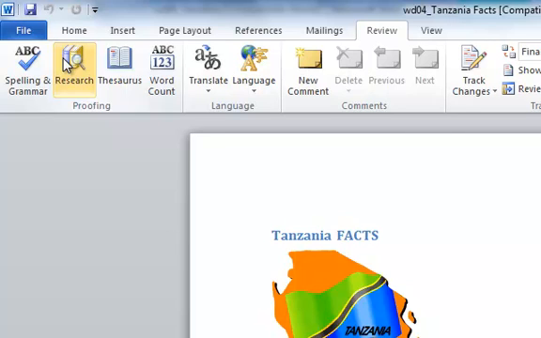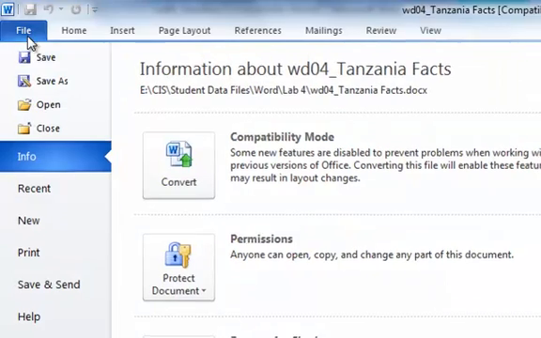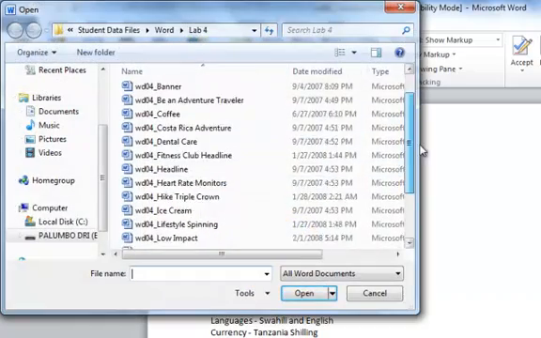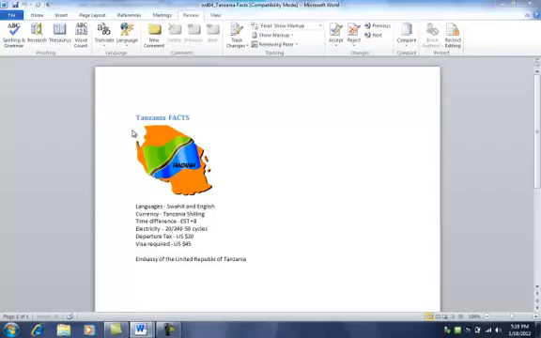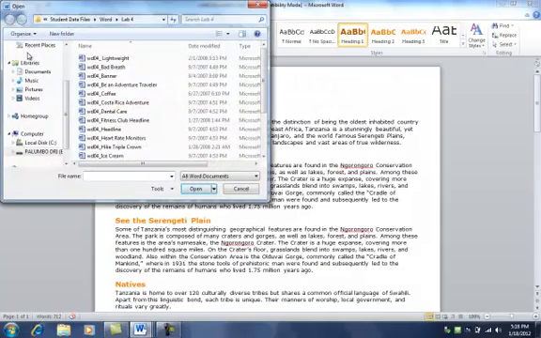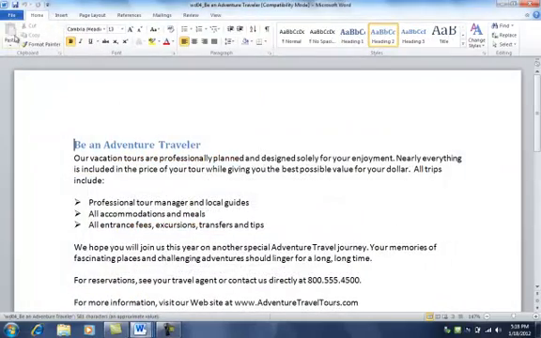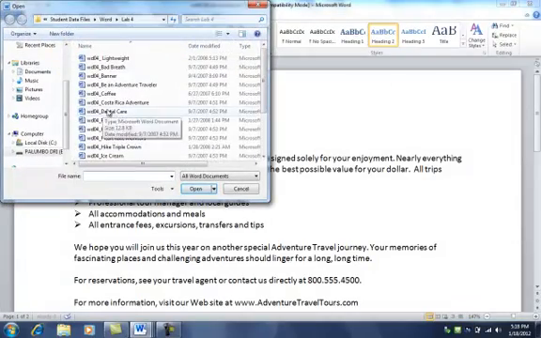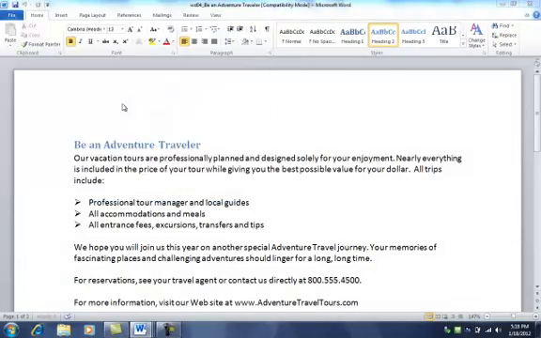And this is now on page 4.23. And so we're going to go to File, Open Again, and we're going to get Newsletter Articles. And we're going to go back up to File and Open Again. And we're going to get Be an Adventure Traveler. And one more time, we're going to open again and find Costa Rica Adventure.